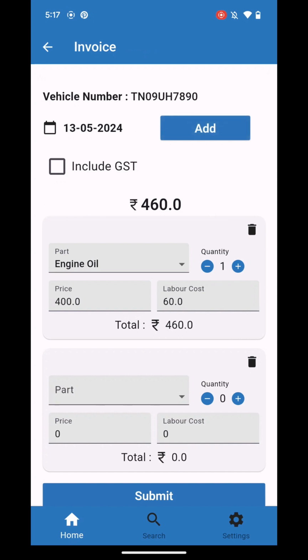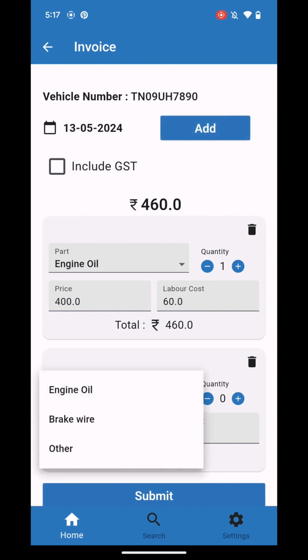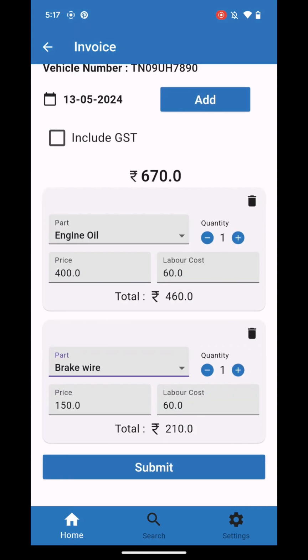Now you can add any other extra part that you have added. Like you can add brake wire. Its default price value will be here. You can cut the cost or you can increase the cost. It is up to you.